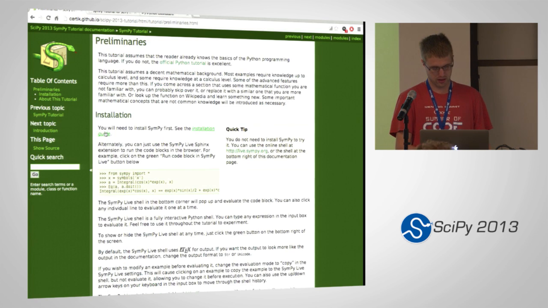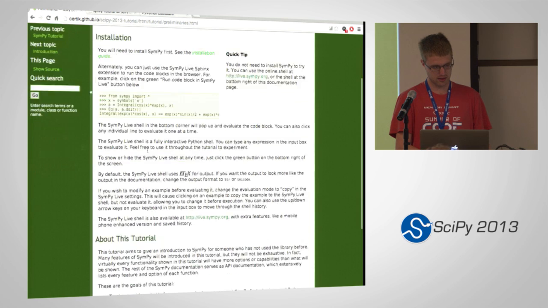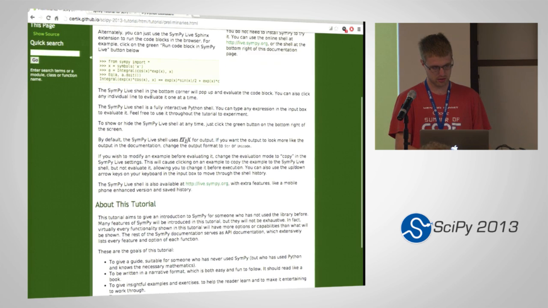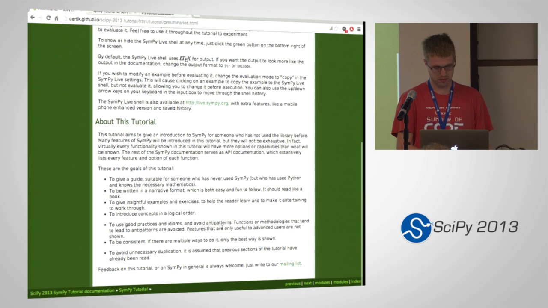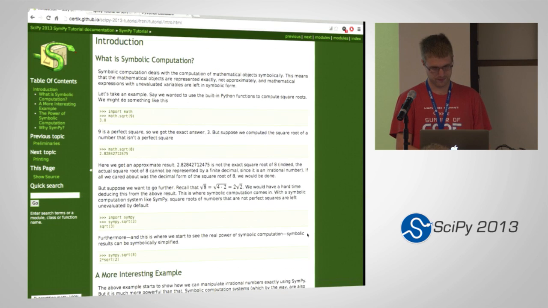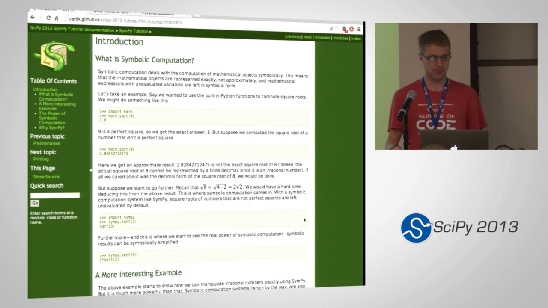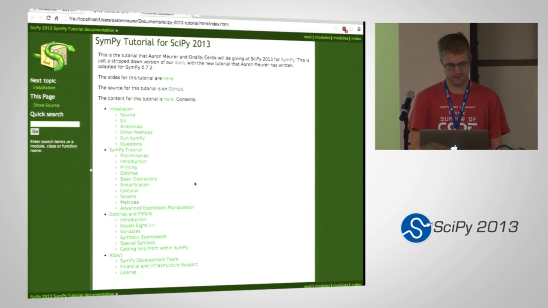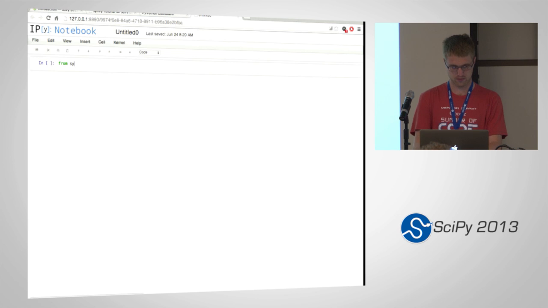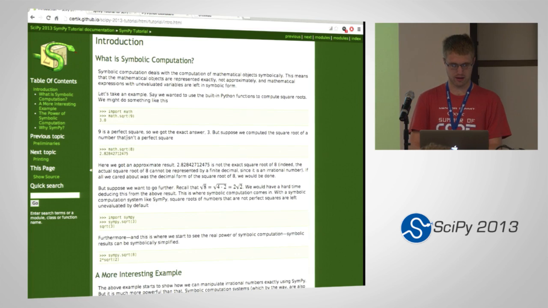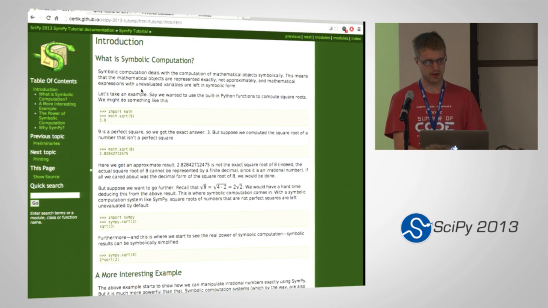Well, we're going to start from scratch here. So I think this is just installation instructions here. We don't need to do this. So let me just give a brief intro to symbolic computation. This doesn't have that. So I'm going to be jumping back and forth between this notebook and our tutorial here.